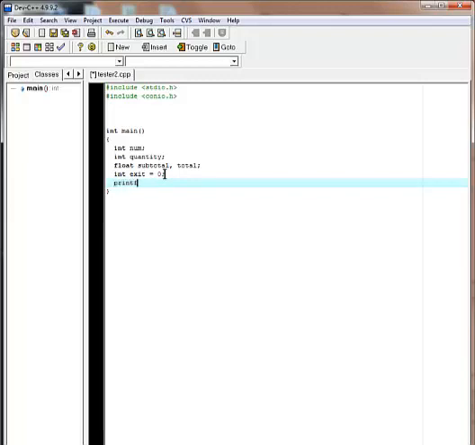But first, printf, and then I'm going to say, "Welcome to the CS Hardware. What would you like to buy?" Okay, cool, good enough for me. And then we're going to do two \n to go down to a new line, and that will take care of that whole spiel.